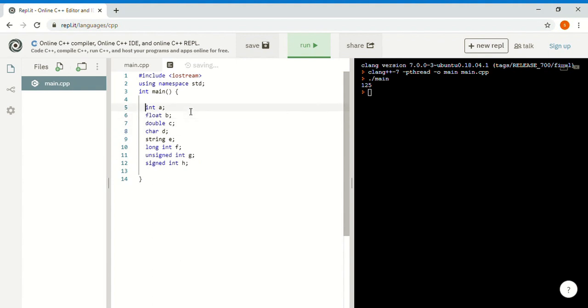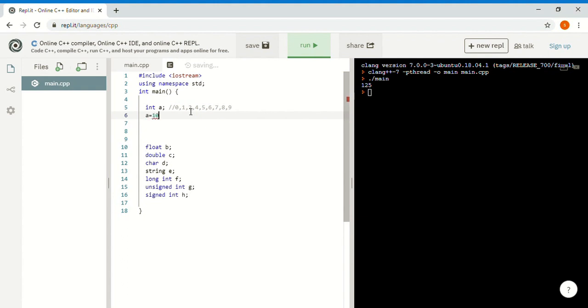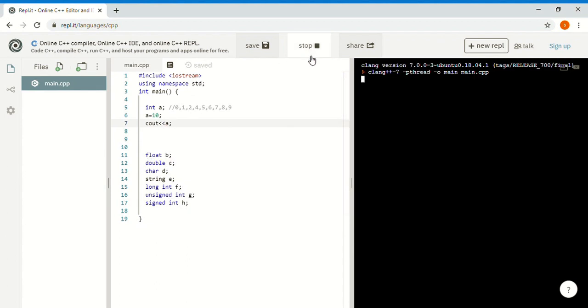So let's discuss the integer first. In an integer, you can store values like 0, 1, 2, 3, 4, any whole number. Then you can assign values like this: just put the equal operator and a semicolon afterwards. It will send the value to a. If you print it out with cout a, it will print the value of a, which is 10, which we have just assigned.